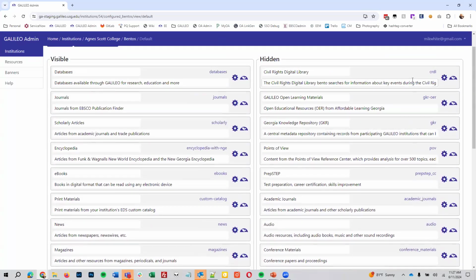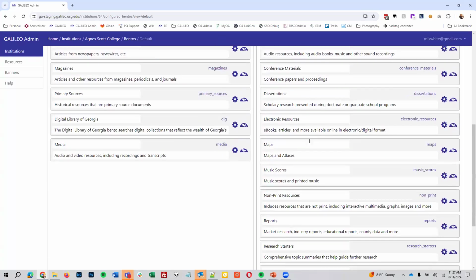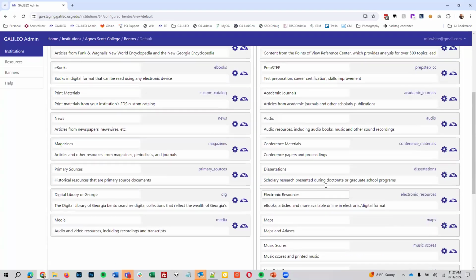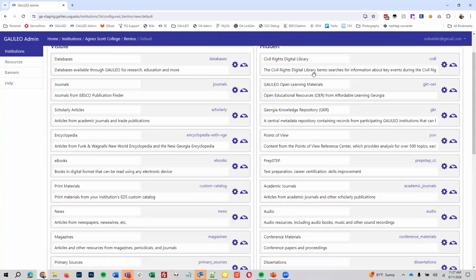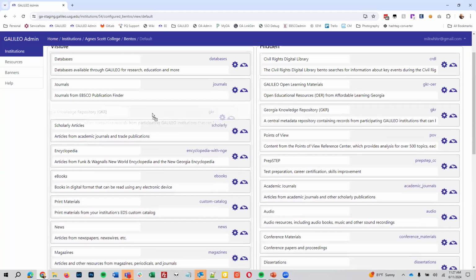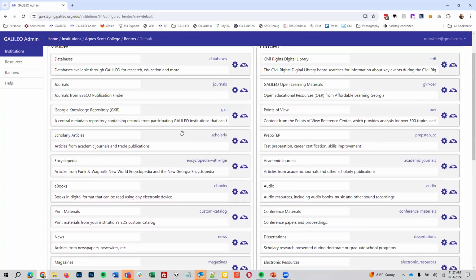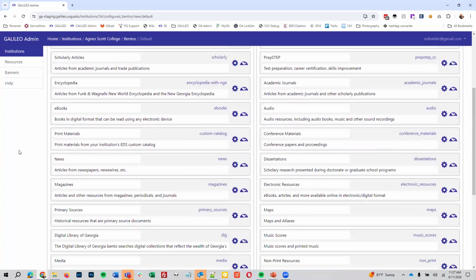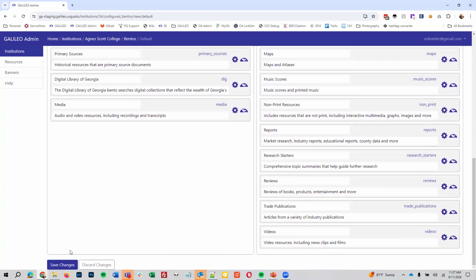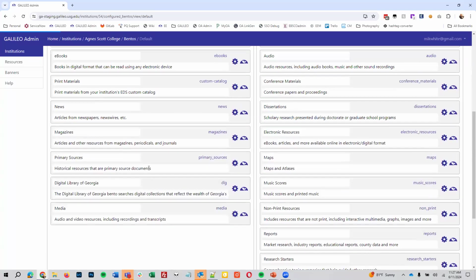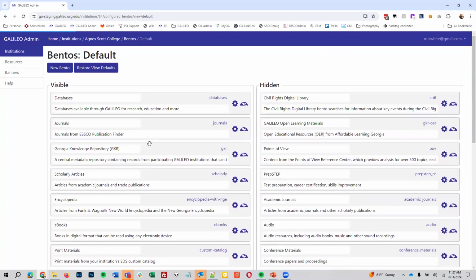So let's say you want to go in here and you wanted to add a GKR bento. I could go in here and just click and drag it over to the visible column. Click save. I think it's still saving.